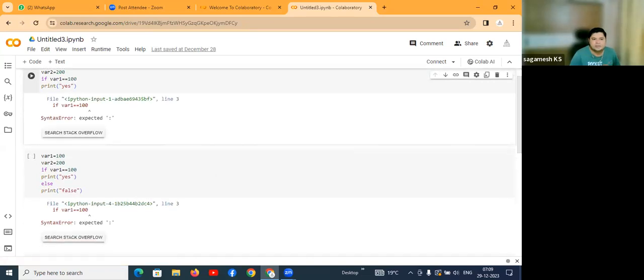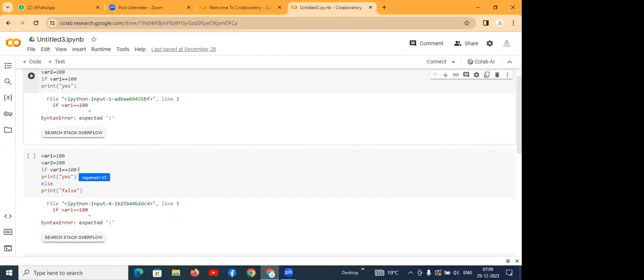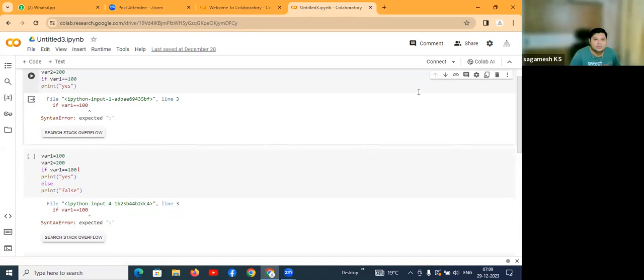Why is there an error? The reason is you are not closing it. Look at this, syntax error. This is missing: a colon, right? It's called a colon. You are not using the colon. There is something called a syntax error. If you read the syntax error, you will be able to understand.